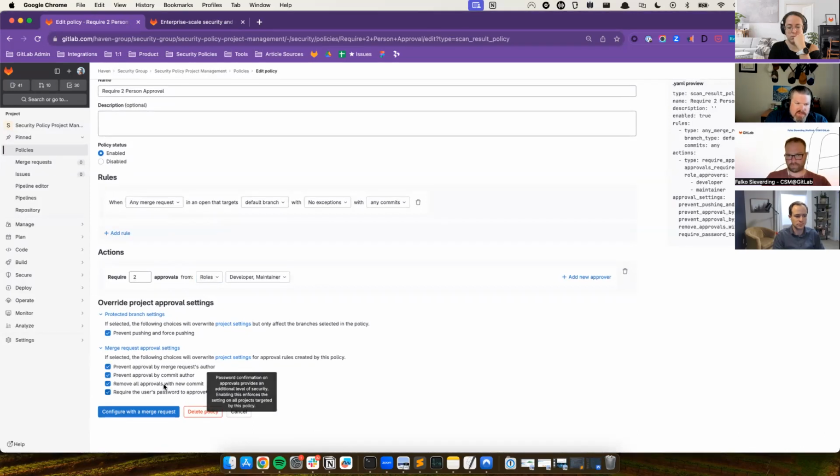So this is a way to ensure compliance of the rules set by the organization, specifically where they need it, such as for those targeting the default branch. So this will override merge request settings, like ensuring that the merge request author can't also approve their own MR or the additional commits, etc. And then also you can prevent pushing and force pushing.